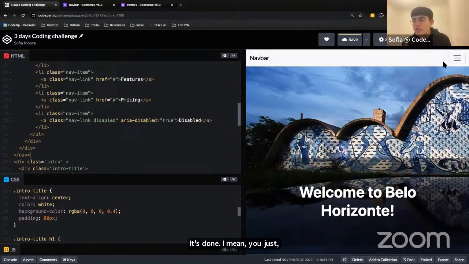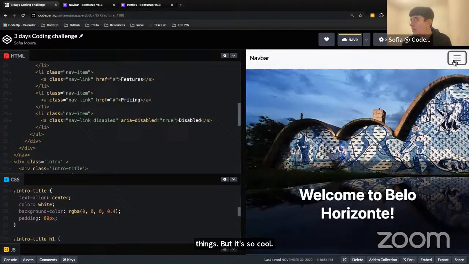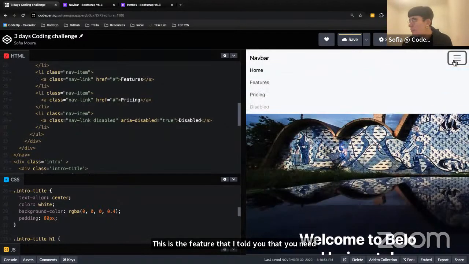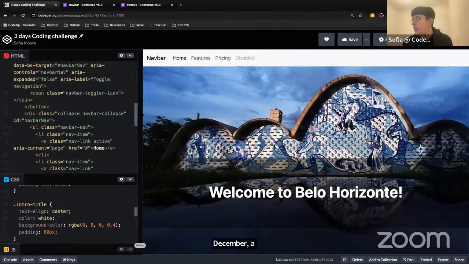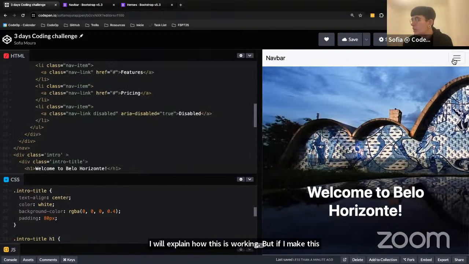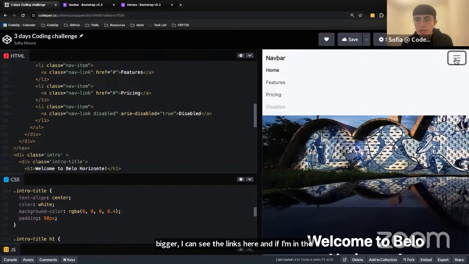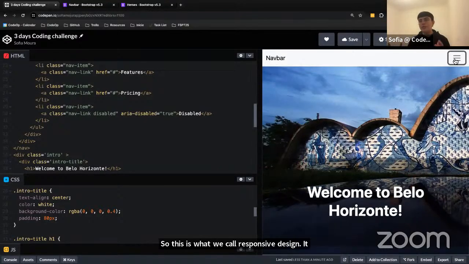But it's so cool. This is the feature that I told you needs JavaScript to make it work. This collapsible menu, this hamburger menu, will not work if you don't add the script link. I will explain how this is working. But if I make this bigger, I can see the links here. And if I'm on a smaller screen, it will collapse the navbar, so it helps the navigation. This is what we call responsive design. It will adapt the design according to the size of your screen.